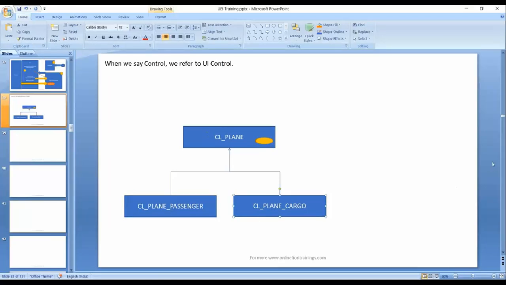Did you all understand the concept of inheritance? Ideally, I should not teach this concept. This is something which you know as a software engineer. This is a very basic concept of software engineering, OOPS programming. But still, just a quick refresher. So this is inheritance.